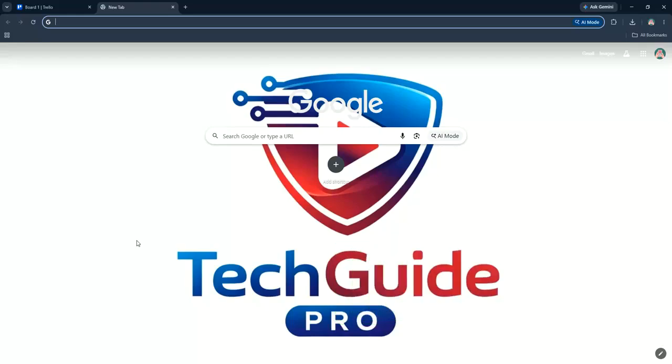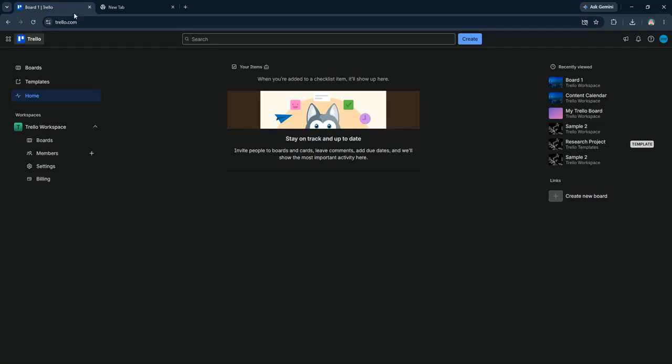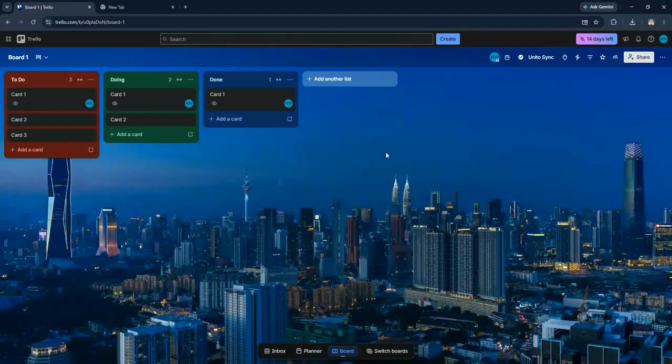First, open your web browser and go to the Trello website. Log in with your account credentials if you haven't already. Once you're in, navigate to the specific board where you want to use the Timeline feature. Timeline is part of Trello's premium features, so make sure you have access to that.